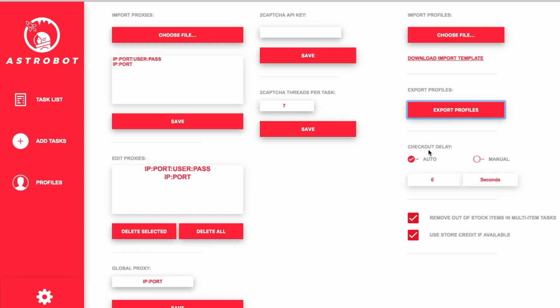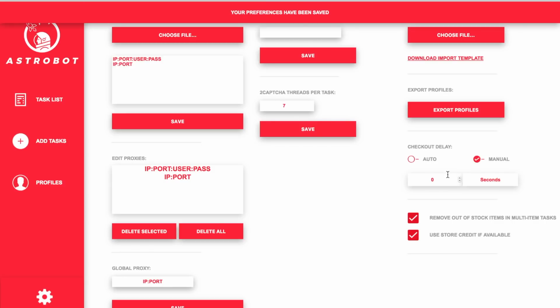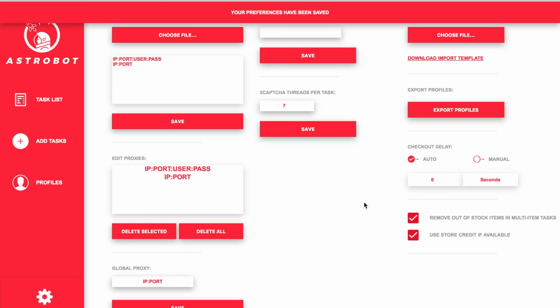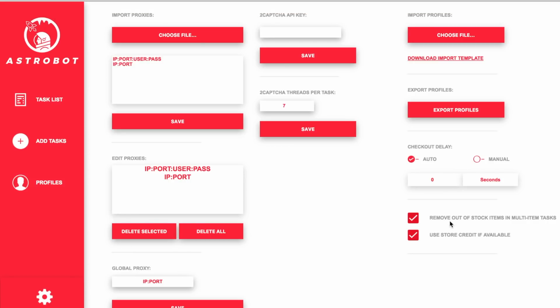And then for the checkout delay, auto is the recommended feature for this. This will pull what we recommend every week. So say our checkout delay was too slow the week before, we'll increase it. We kind of monitor that kind of stuff. And then if you're not happy with the auto delay, you're welcome to hit manual and put in whatever delay you want in here. But auto is the recommended feature.